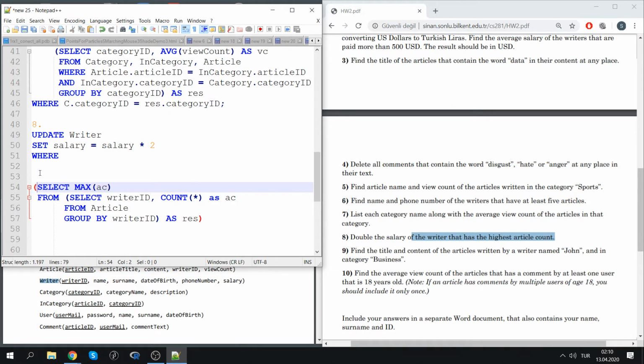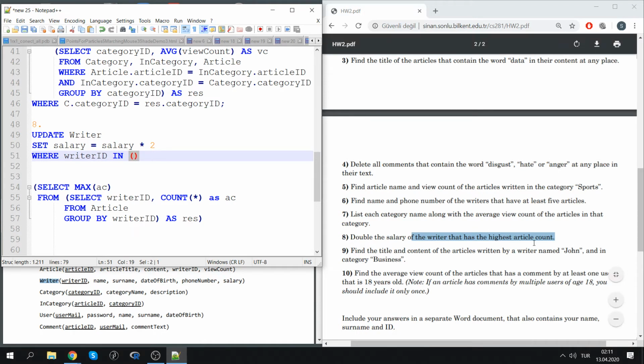So I need to be able to find the writer ID as well, because in this part I'm unaware of the number of articles. In an update query, I should not use the group by. I should just get the writer IDs. So I would say like writer ID in this subset. So I need to find some such query that is going to return me the writer IDs of the qualified people.